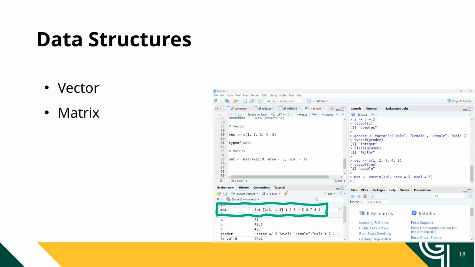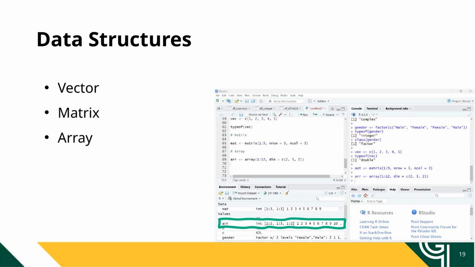Matrix, a two-dimensional array where all elements must be of the same type. The matrix function call creates a matrix with 3 rows and 3 columns, where the elements are taken sequentially from vector 1 to 9. Array is similar to matrices, but can have more than 2 dimensions. This code creates a 3-dimensional array with the dimensions specified as 2 rows, 3 columns, and 2 layers. The array is filled with numbers 1 through 12.